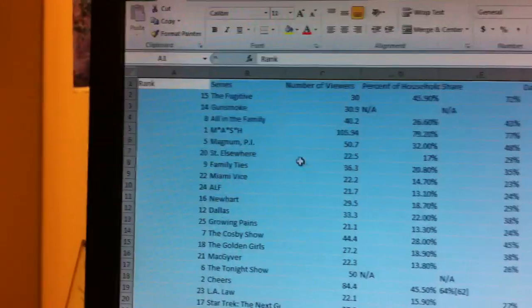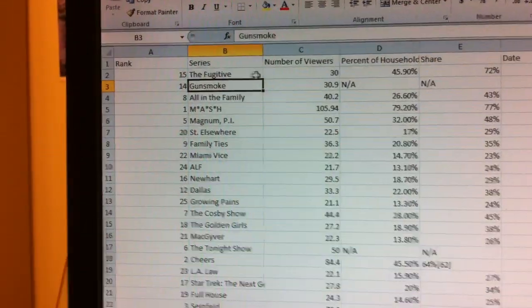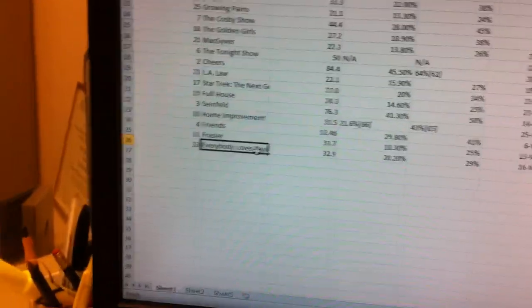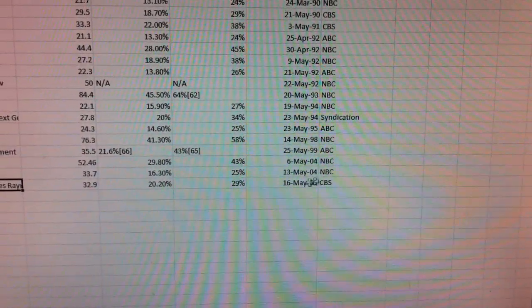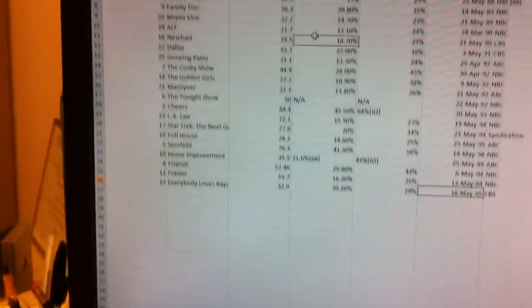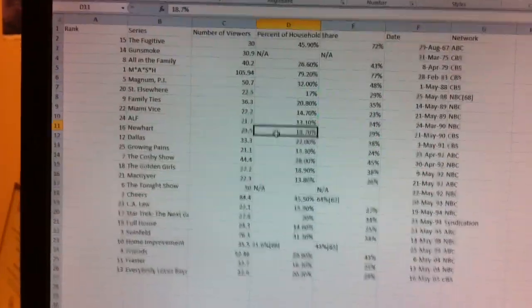And okay, so now it's looking correct because the oldest is The Fugitive, and that's first. And then the last one that I got to here is Everybody Loves Raymond, and that's most recent. You can see that's 2005. Okay, cool. So that was one of our key steps there.